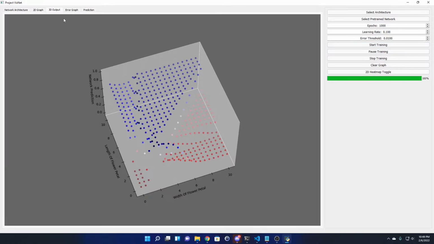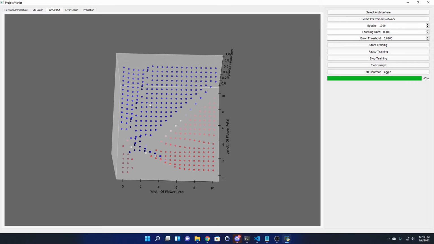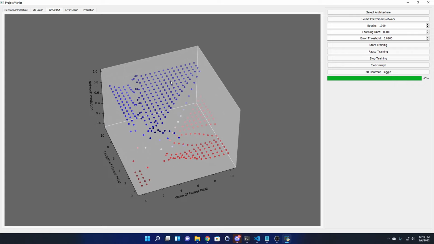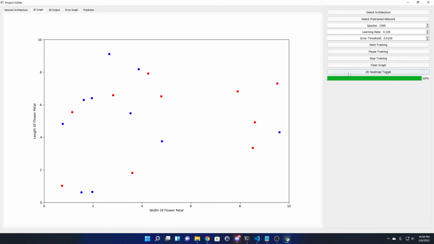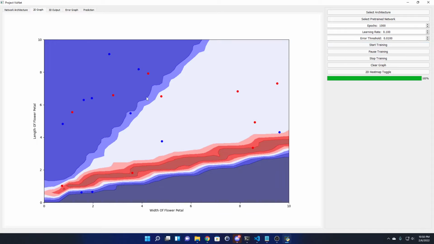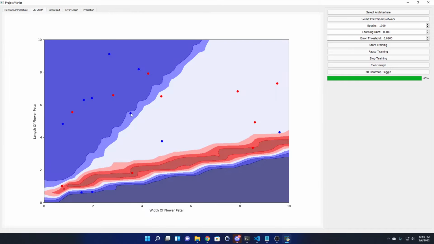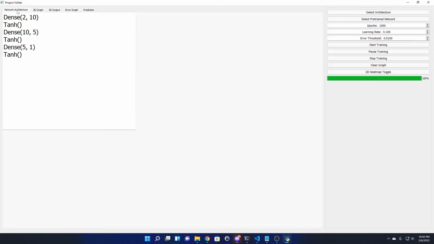So if we look at the 3D output, it doesn't look like it did very well. It really struggled here. It got some of the flowers in the red zone over here, but then the rest it basically decided were blue. This is probably just a limit of our neural network architecture, the layout. It doesn't have enough neurons in our hidden layers to actually predict an accurate model of this data set, because there's just so many points. And they're pretty close together.